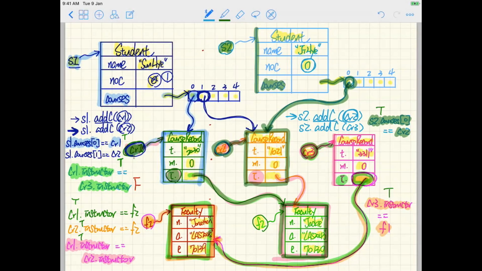And then what about over here? When we say S2.addCourse(CR3), how do we trace that? In a similar way, from the previous one, I forgot, of course, the value for NOC should be incremented from 0 to 1. So now, when we execute this particular line, we're going to store at position 1. What should we store over there? It should be the value for CR3. CR3 is exactly over here.